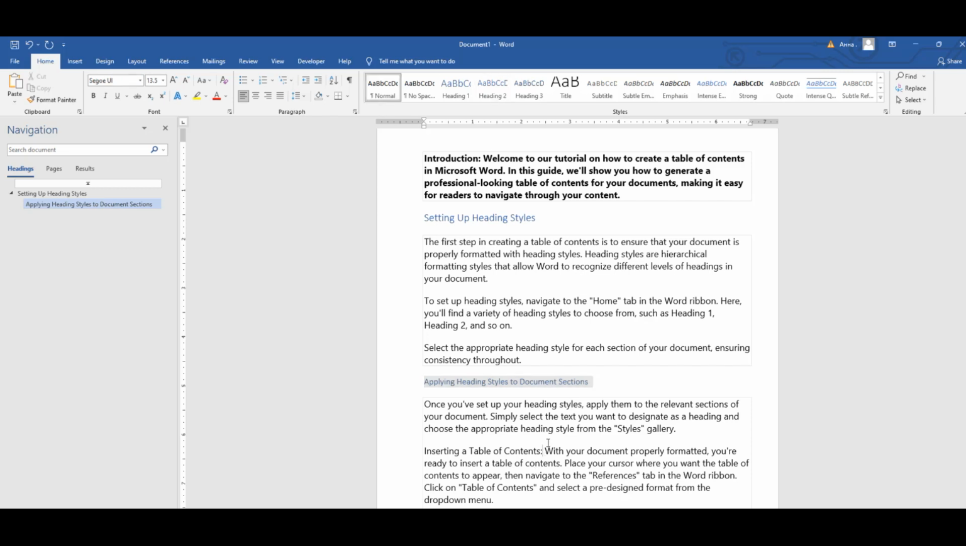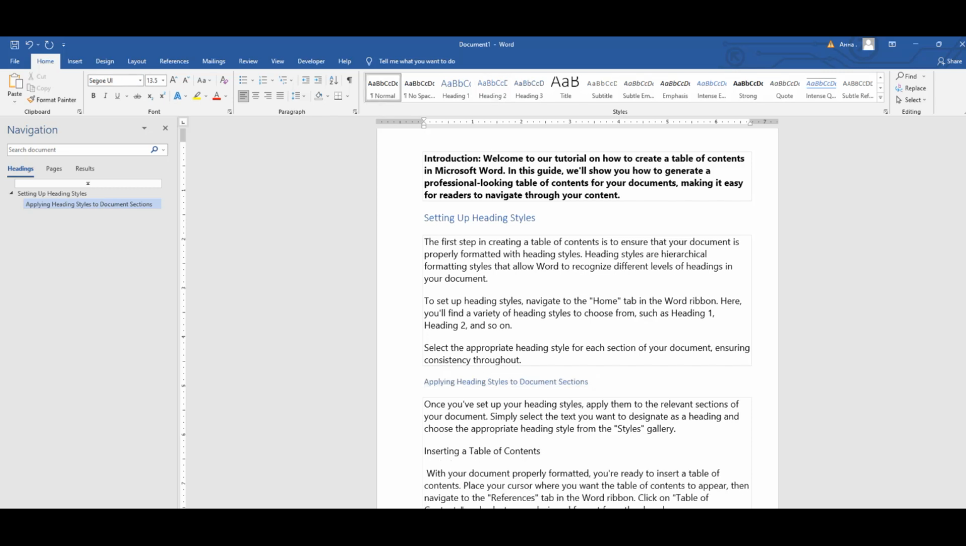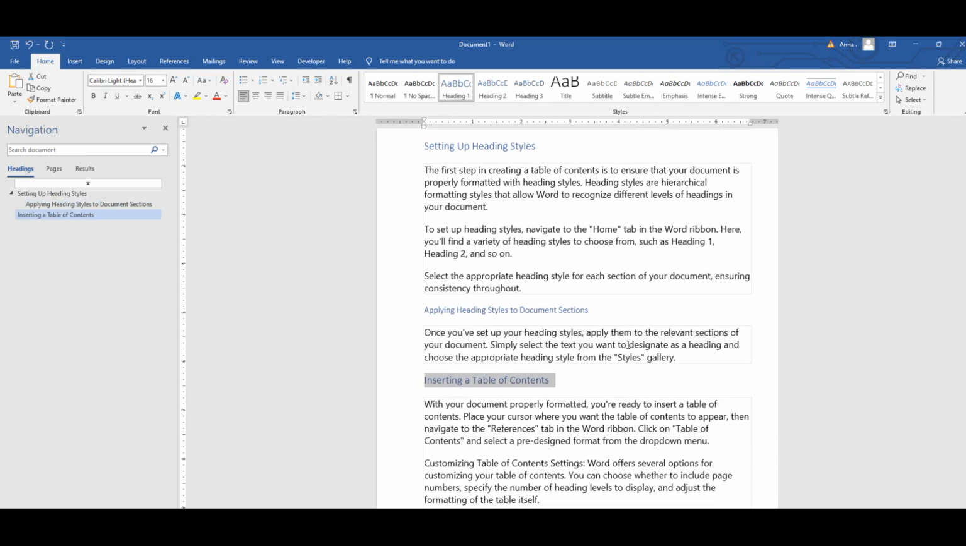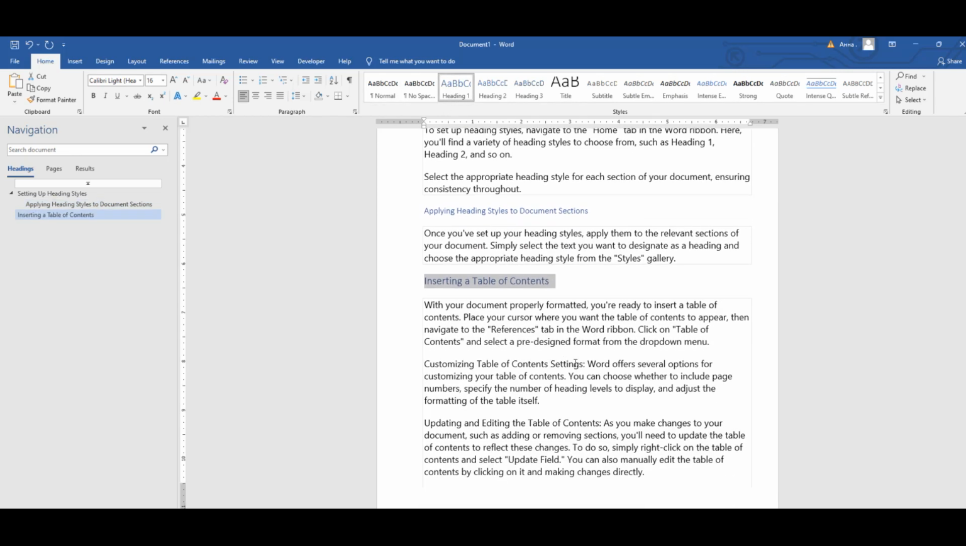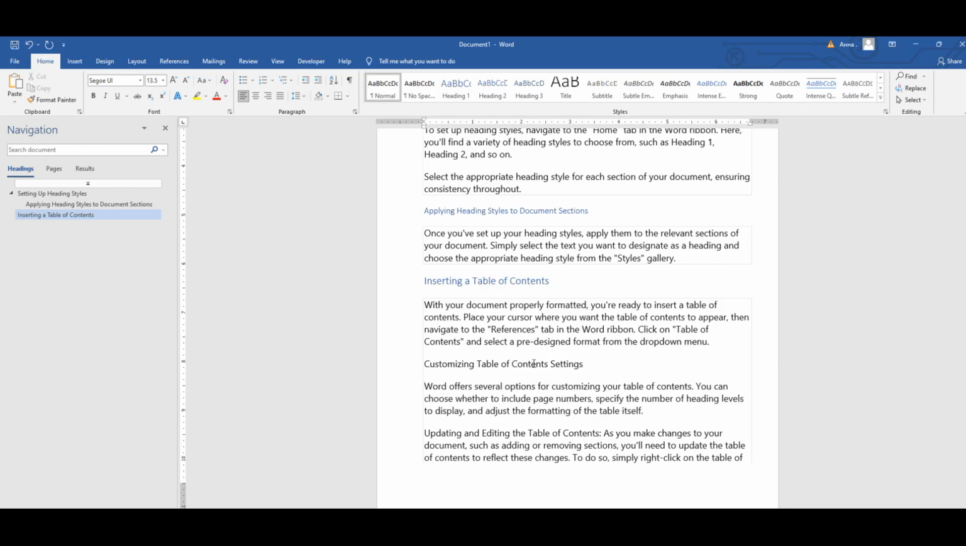Applying heading styles to document sections. Once you've set up your heading styles, apply them to the relevant sections of your document. Simply select the text you want to designate as a heading and choose the appropriate heading style from the Styles gallery.